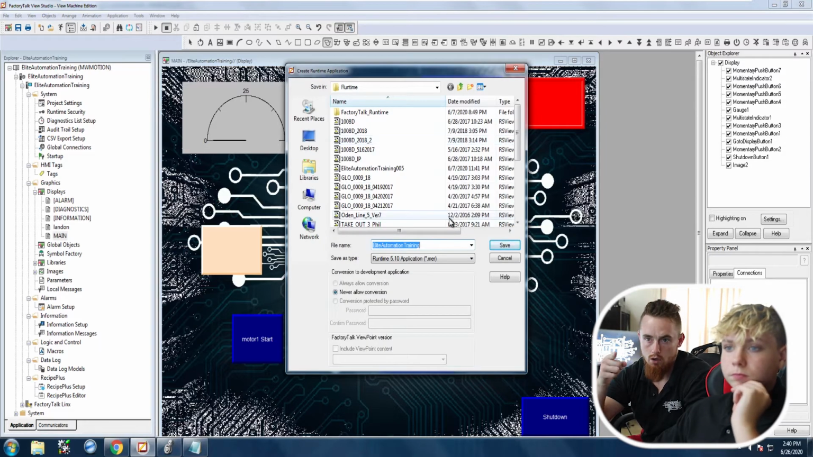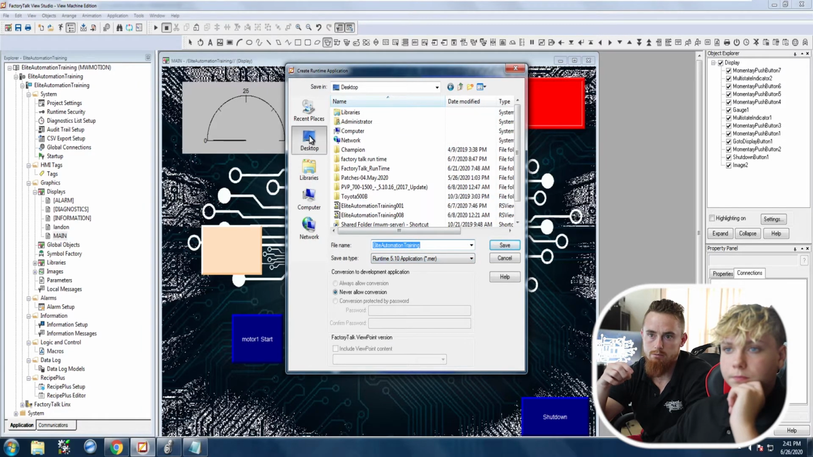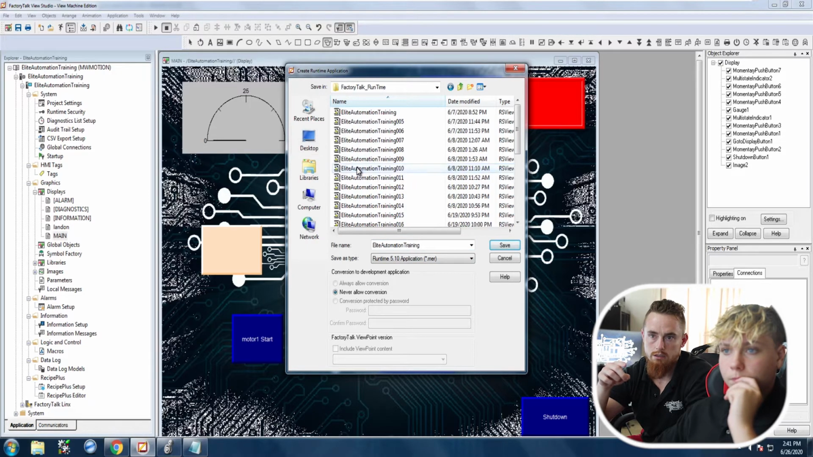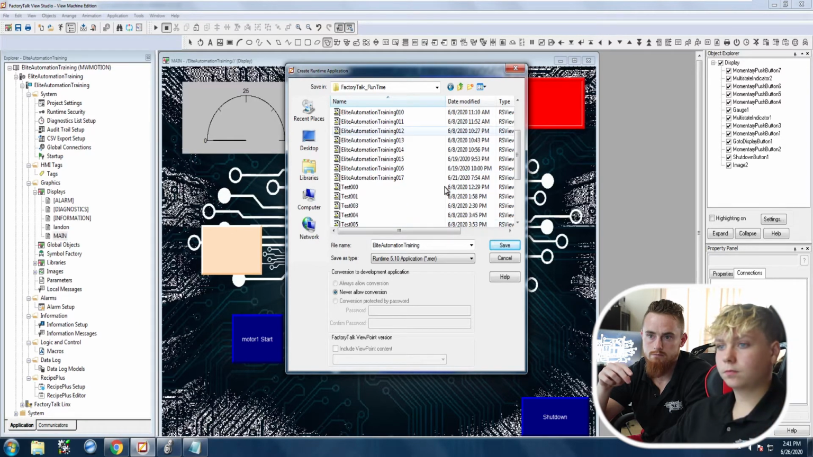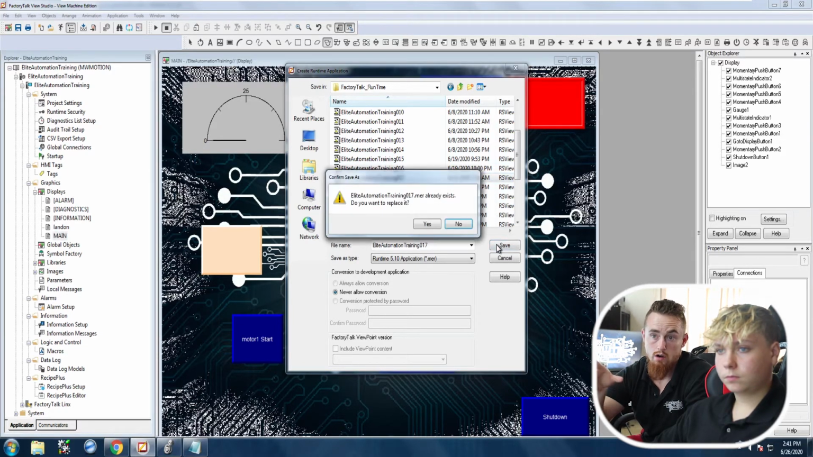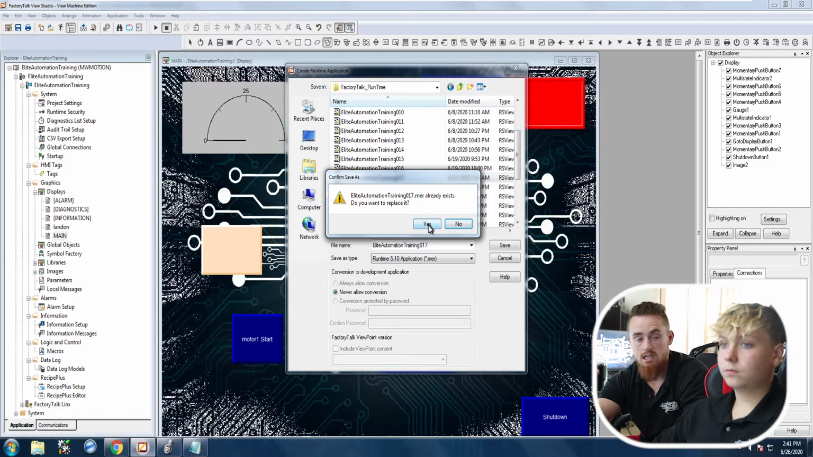Okay, we need to go to desktop because we need to navigate to our folder that we created on the desktop. Okay, FactoryTalk runtime down there. Nope, next one down. Double click. Okay, go down to the bottom. Click delete automation 17. Go ahead and save it as that. Now what it's going to do is override it. A lot of times I'll click on that and then I'll change it to 18. But yeah, go ahead and replace it.